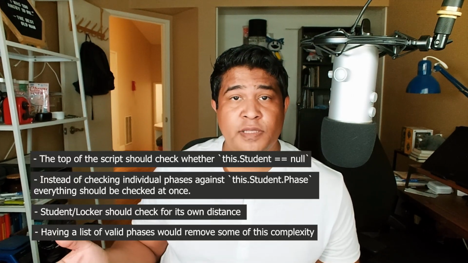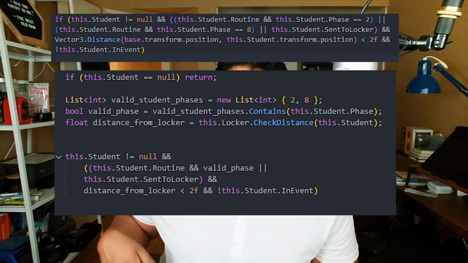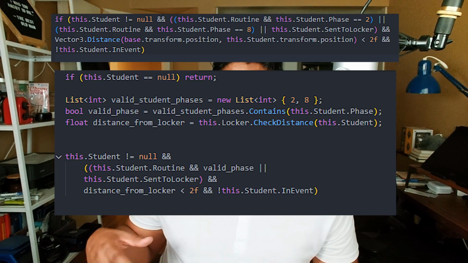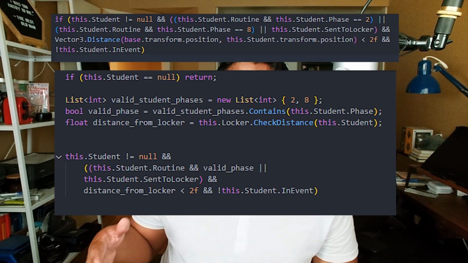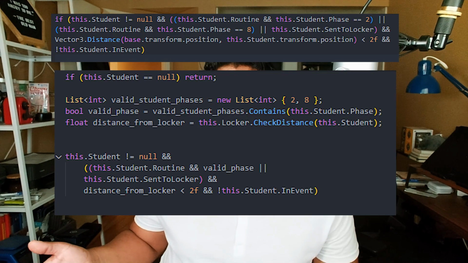Now, if we applied all these tips here, just from looking at this, line-wise, things didn't change much. However, you're better able to take a look at what's happening. You already end up with much more readable code. And in this example, a clear benefit is that you can add another student phase without adding any complexity to the script. That being said, fixing spaghetti code isn't about readability or formatting your code.